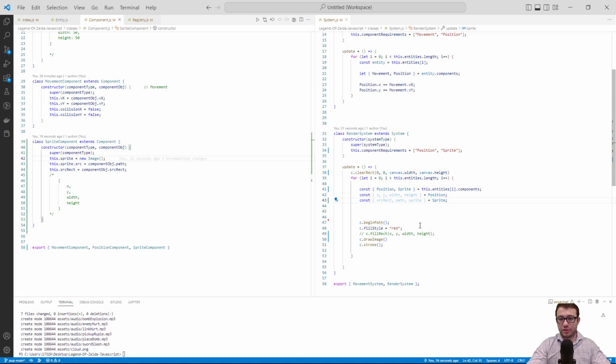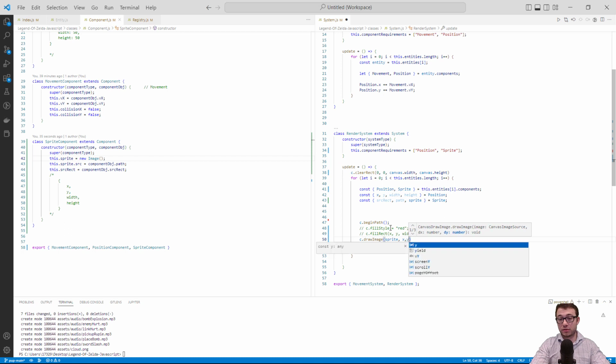we'll go back to the render system. We don't need this fill style either anymore. We can comment that out for right now. And we'll fill in the draw image method. Sprites. So the first four numbers are the destination that you want it to appear on the screen. So that's the entity's position. So X, Y, width, height. The next four numbers are the space that you want to take from the sprite sheet to display upon the screen. So it's the source of the image.